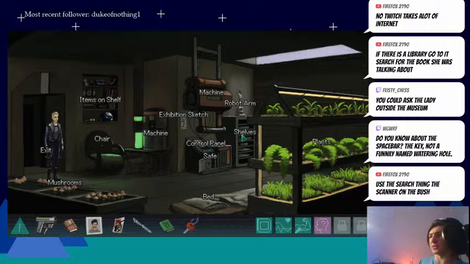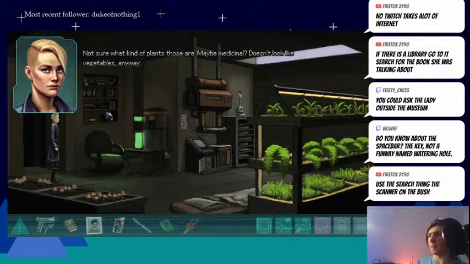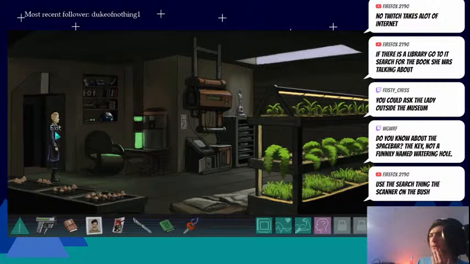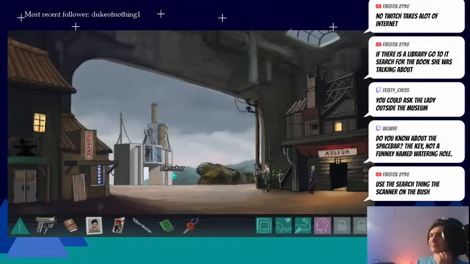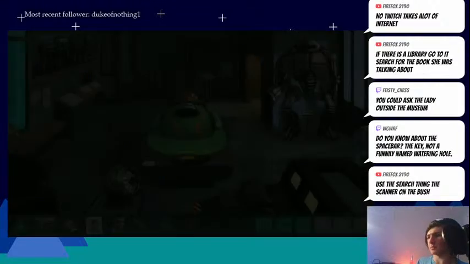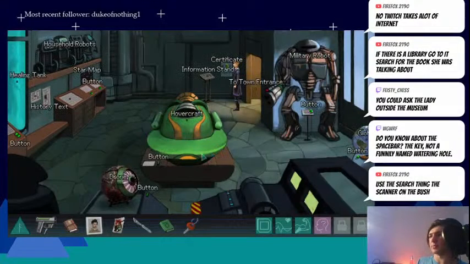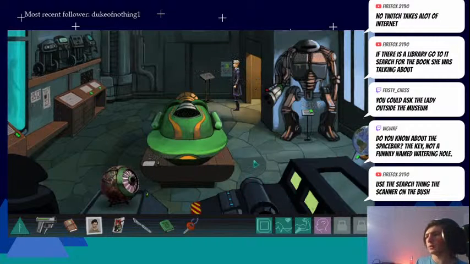Exit, mushrooms, bed, safe, control panel, shelves, robot arm, exhibition, sketch machine, plants machine, chair, items on shelf. I'm not sure what kind of plants those are. Maybe medicinal? Doesn't look like vegetables anyway. Okay, wait. Maybe there is something in the museum that I missed. Let's use this button, hovercraft button. Nope. I think I clicked everything.